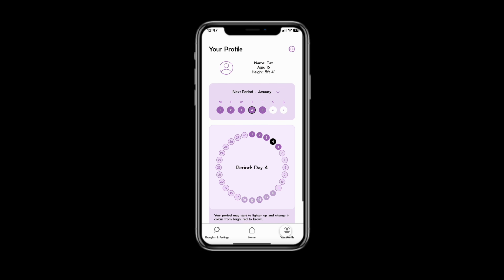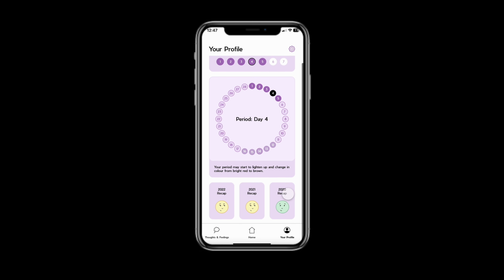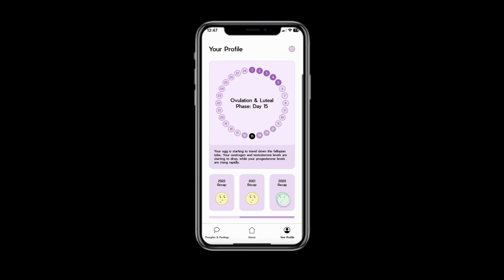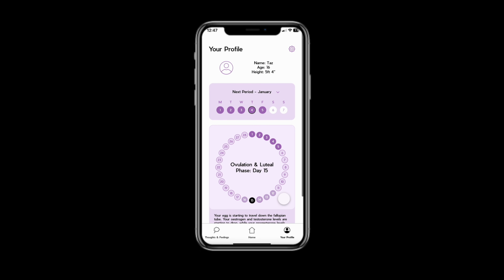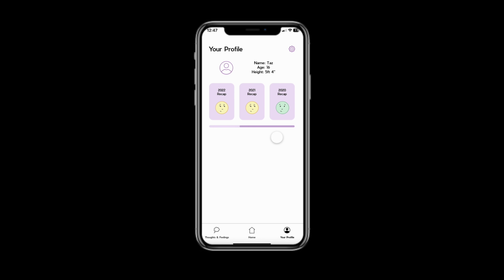Finally, the last section of the app is your profile. If you have a period, this will be tracked in your profile and will give you a description of what you could expect on that day of your period. If you don't have a period, your profile will look like this, where it will show you your yearly recap and your overall mood during this year.